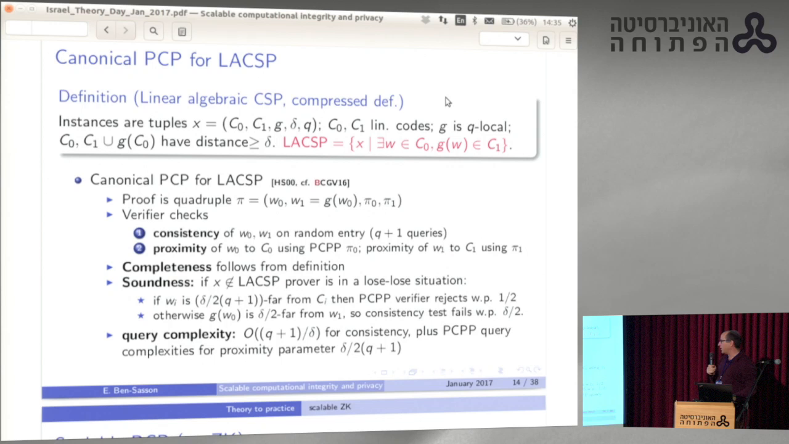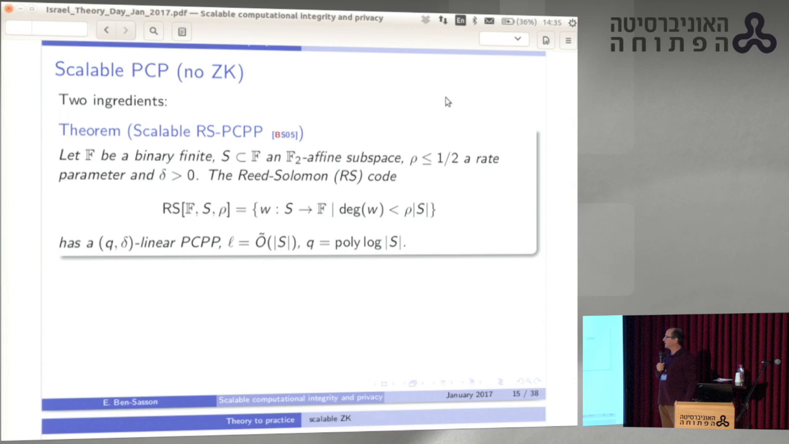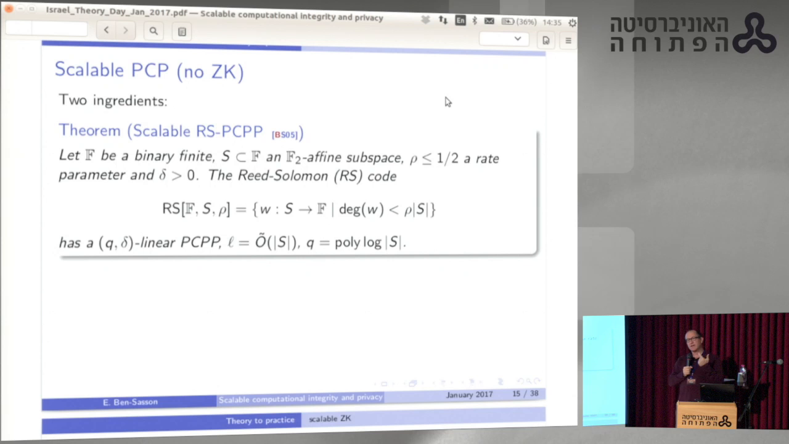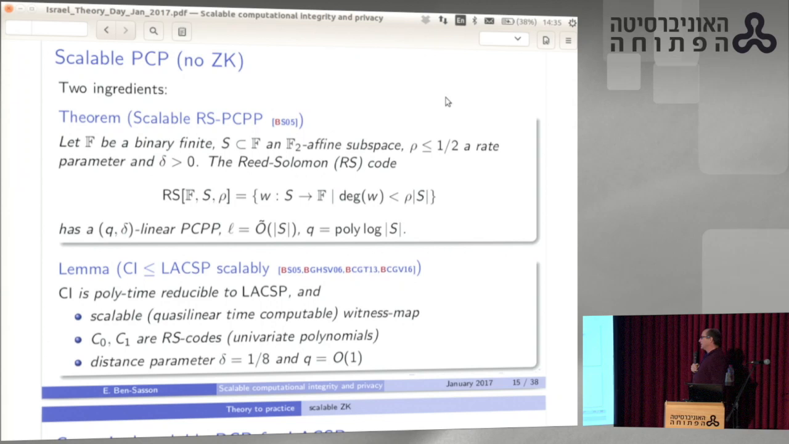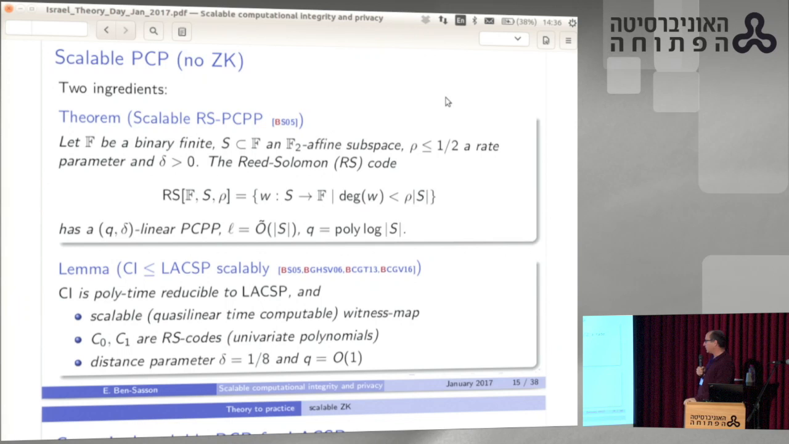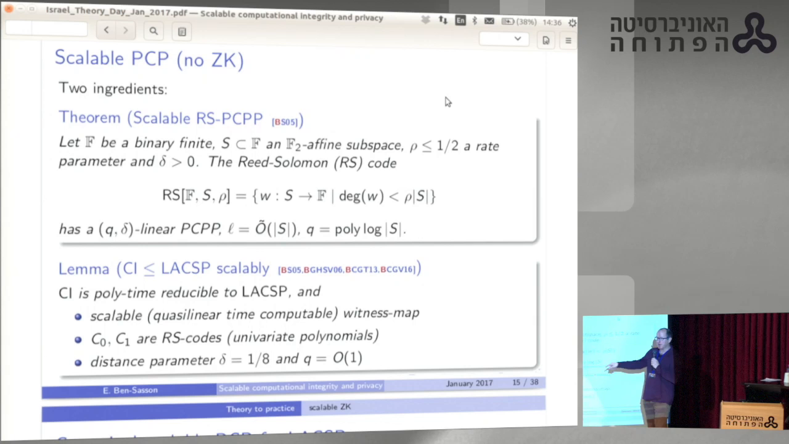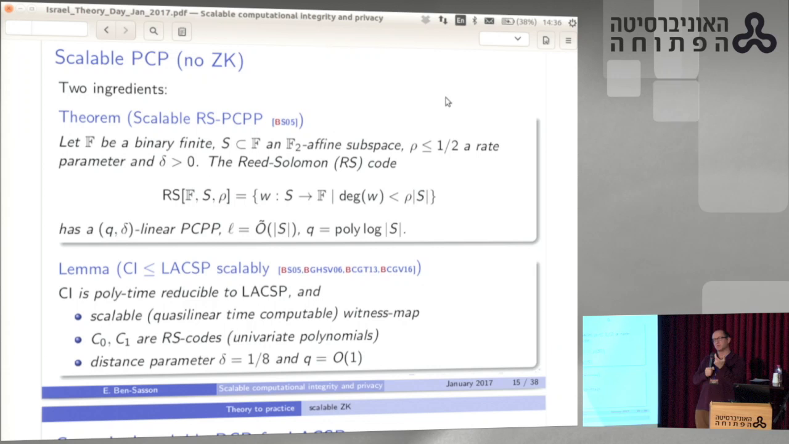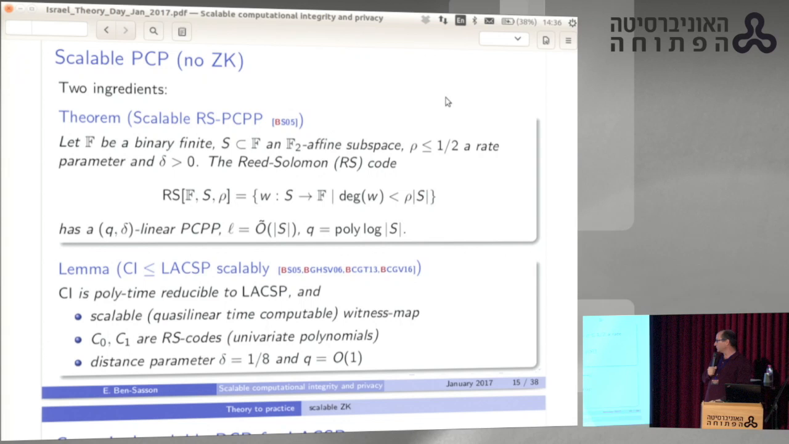Okay, so far we described the canonical PCP, and I just want to say that to make it scalable, you're going to use Reed-Solomon codes, which have a scalable, linear PCPP, so the prover runs in quasi-linear time and is a linear function. Another thing you're going to use is that you can actually reduce computational integrity scalably and efficiently to this good starting point. It's not hard to see, in the first line here, that you can reduce it in poly time to LACSP, but it requires more work to make it scalable. The witness map, given a witness to a CI instance, is a little bit more tricky to map scalably to an instance of the linear algebraic CSP.